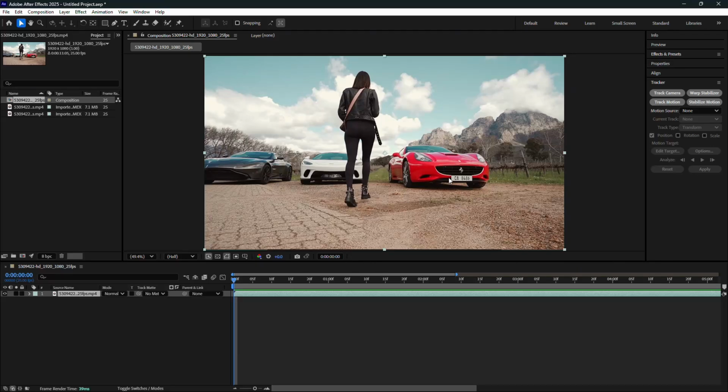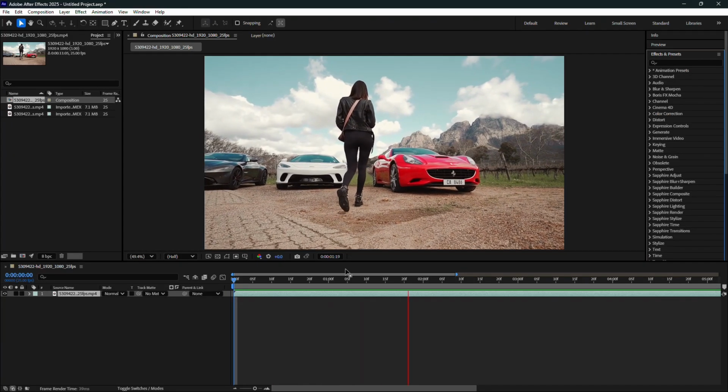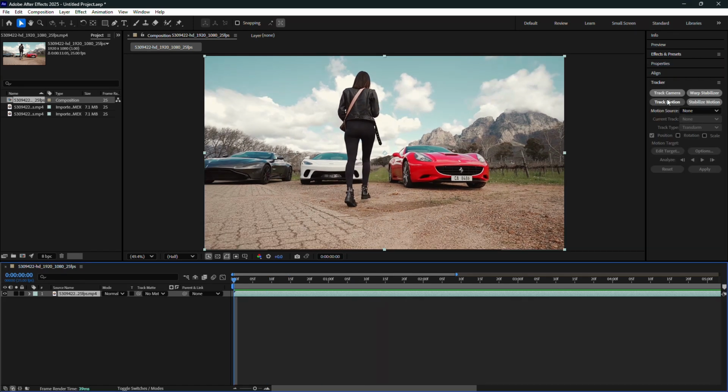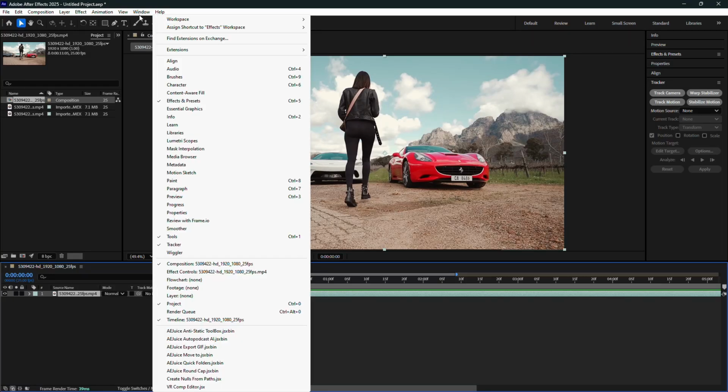Let's learn how to blur a license plate in Adobe After Effects. Start by making sure your clip is in the timeline. Select your clip and look for the tracker panel. If you don't see it, go to the top menu bar, click on Window and enable the tracker panel from there.